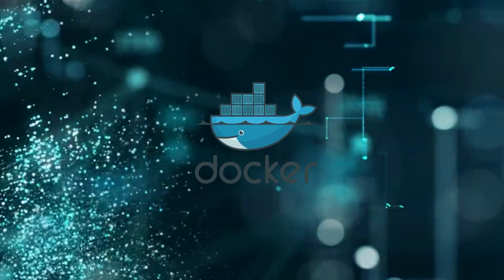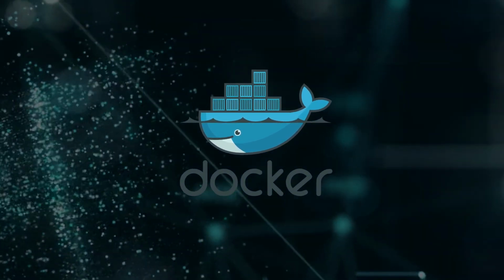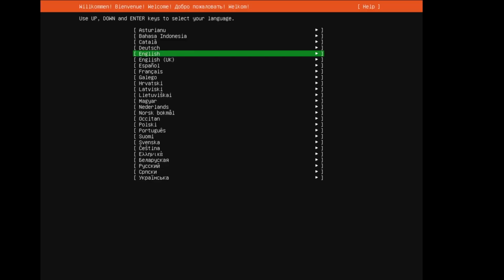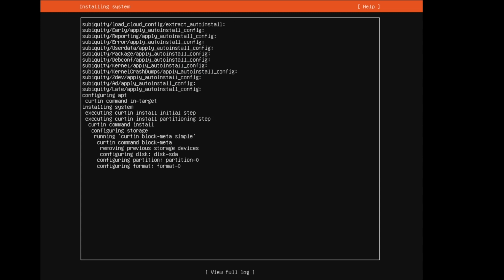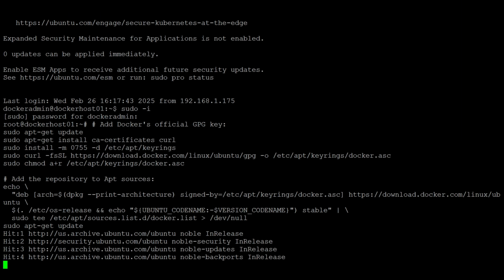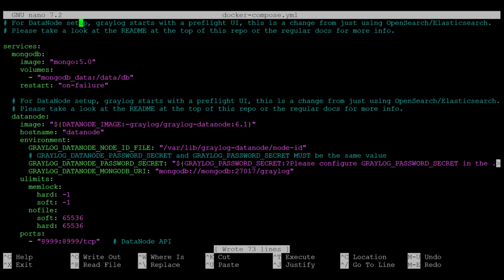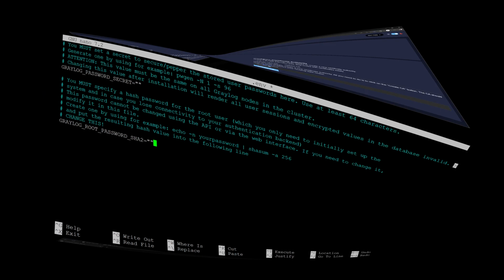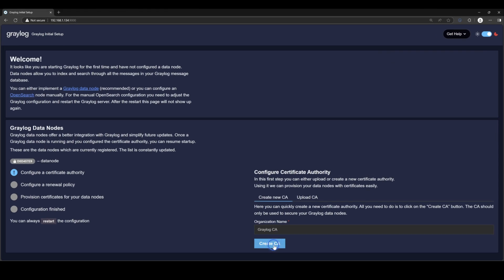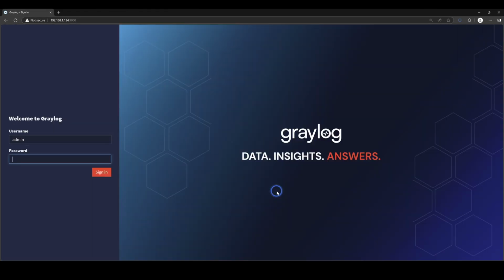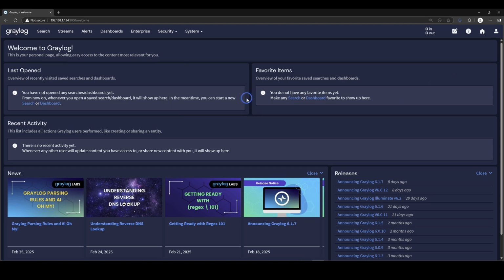In this video, we're going to be looking at the Graylog Docker container. We're going to go through the entire process. We'll start with a freshly installed Ubuntu 24.04 server. From there, we'll get the Docker engine installed and create our Docker Compose and .env files. We're going to look at the Graylog data node and the pre-flight interface to set this up. And finally, we'll log into the web GUI so we can start using Graylog. So let's get started.